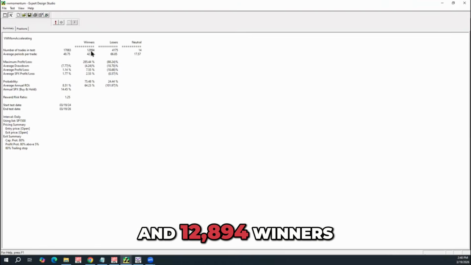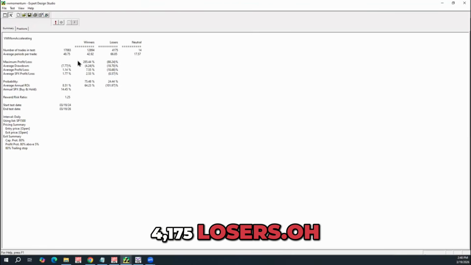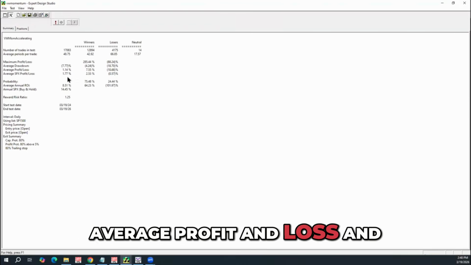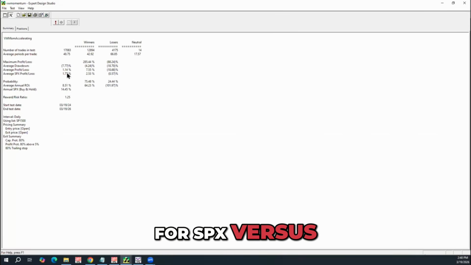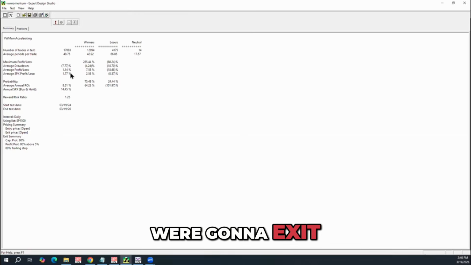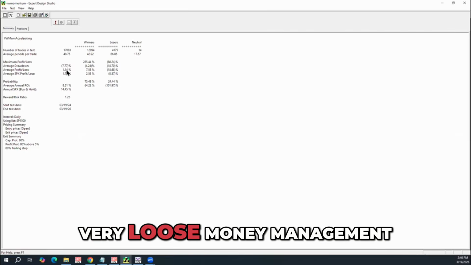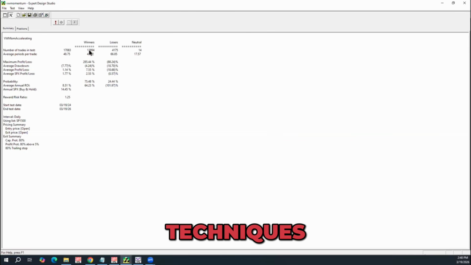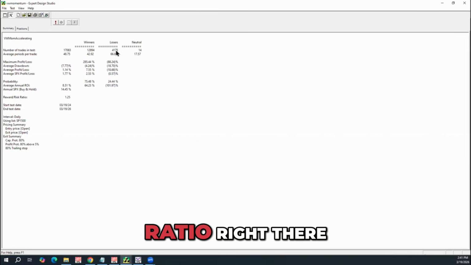And 12,894 winners, 4,175 losers. Don't worry about the average profit and loss for SPX versus the strategy, because we didn't even think about how we're going to exit. I just threw in some real basic, very loose money management techniques. But it's got a lot more winners than losers. That's a pretty decent ratio right there.